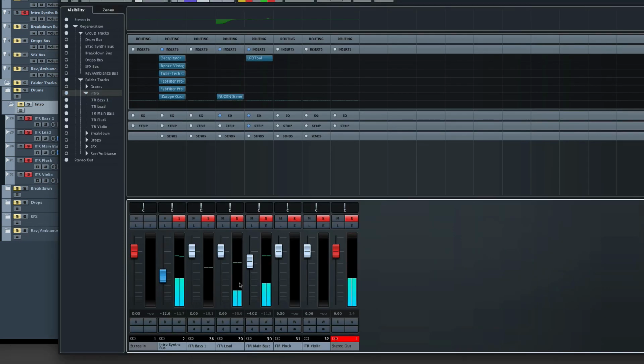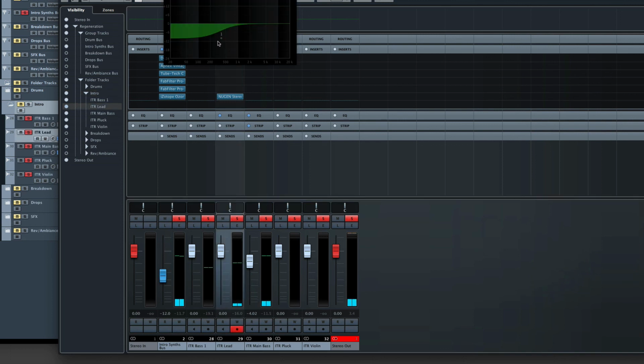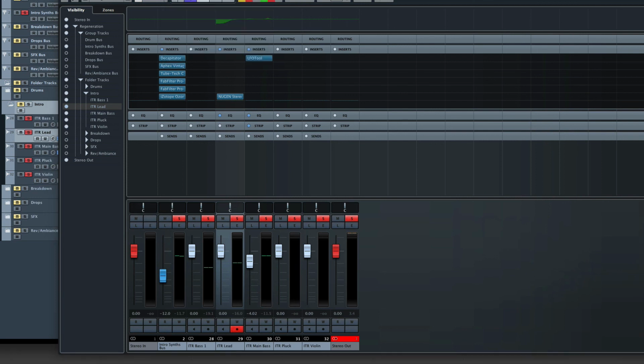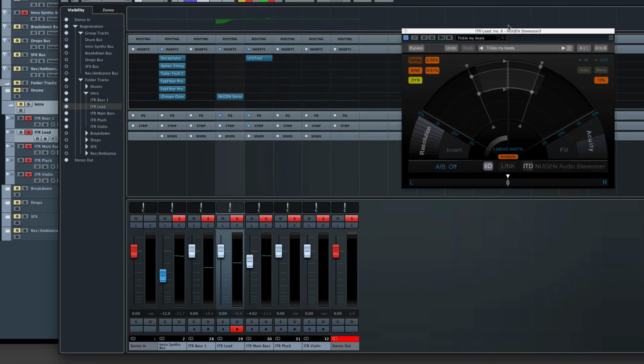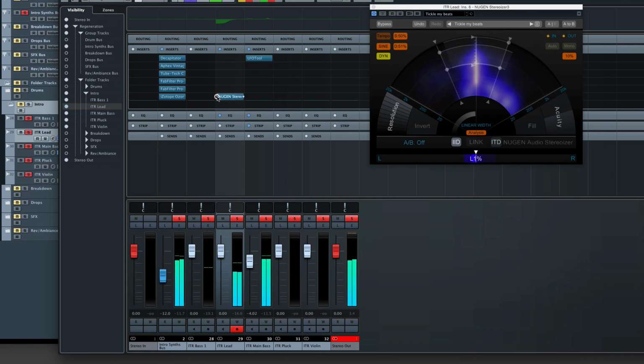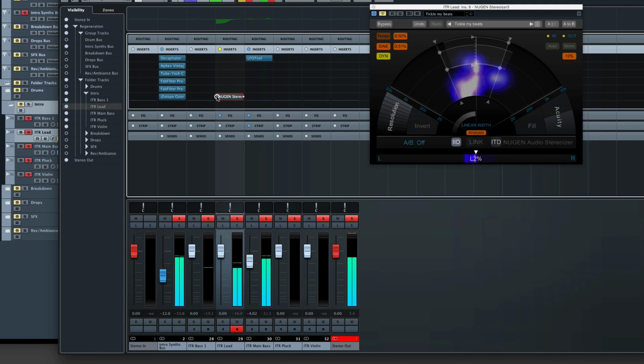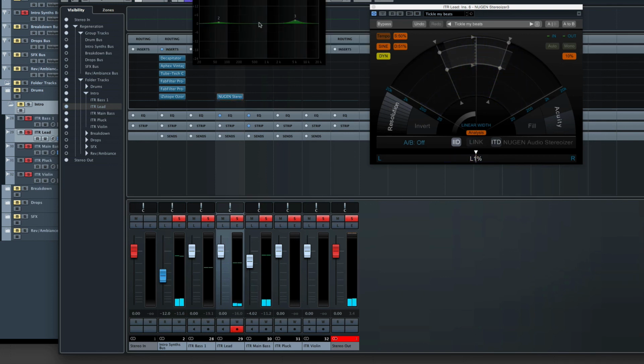So you can see on the intro lead, I cut the... I put a low shelf on everything below, starting like at 1K. There's a Nugent stereoizer to spread the top a little bit. I mean, it makes a huge impact on the sound. Instantly spreading it apart.